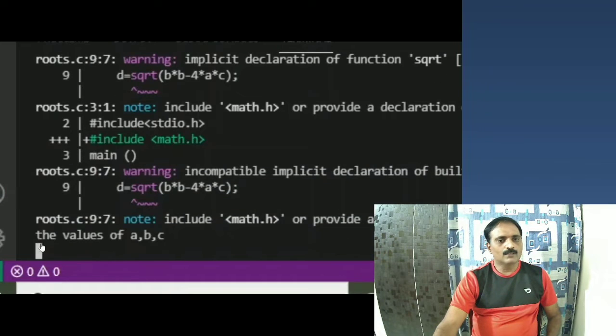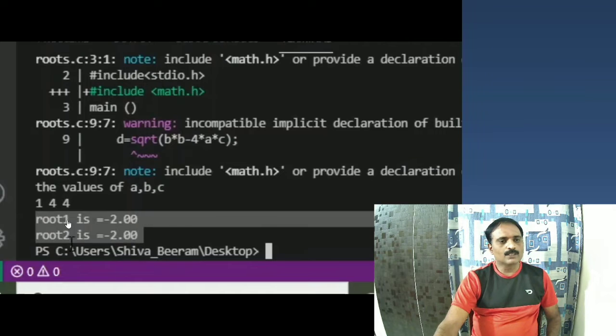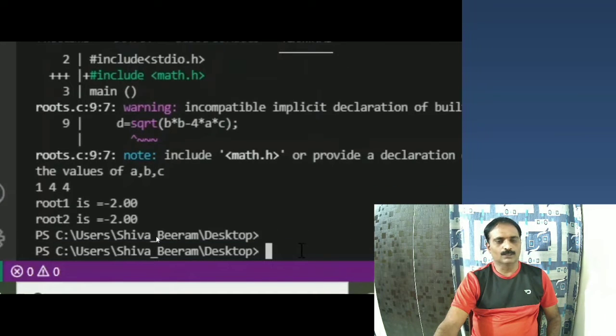So I am giving the values. It is asking for the values of a, b and c, and I am giving a, b, c as 1, 4 and 4. Once I run the program, I am going to get root 1 equal to minus 2 and root 2 equal to minus 2.